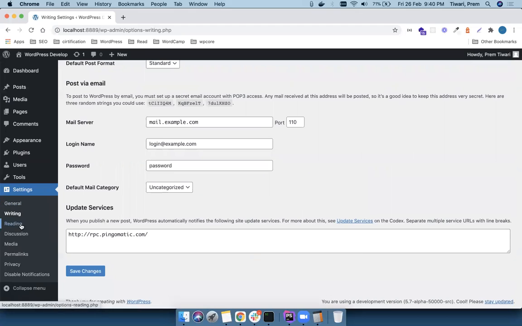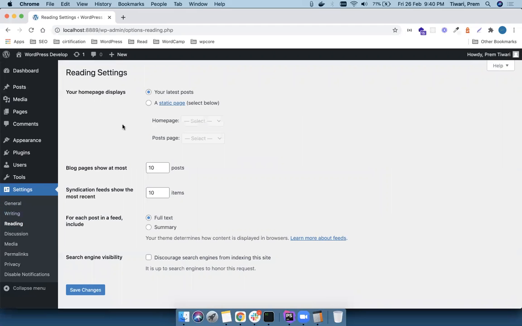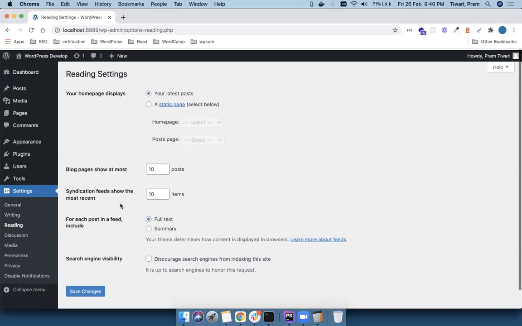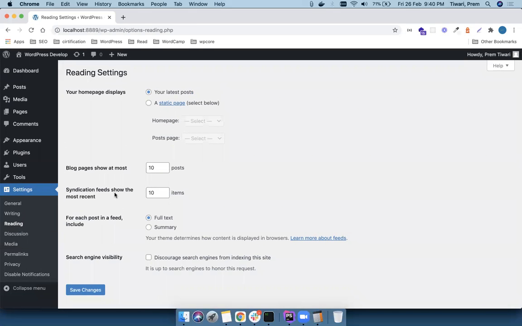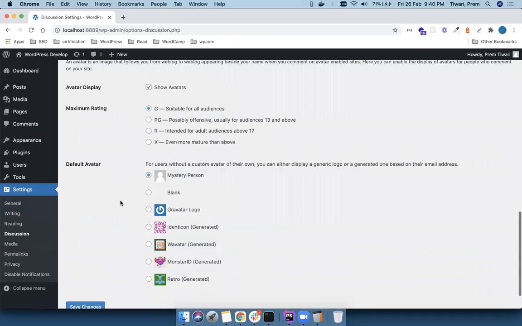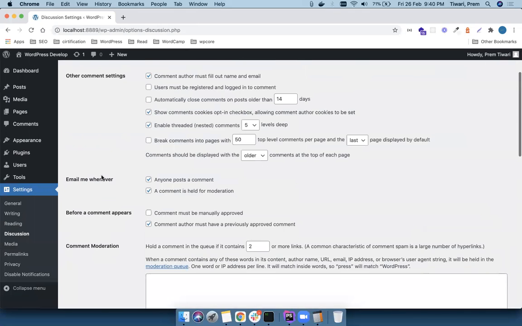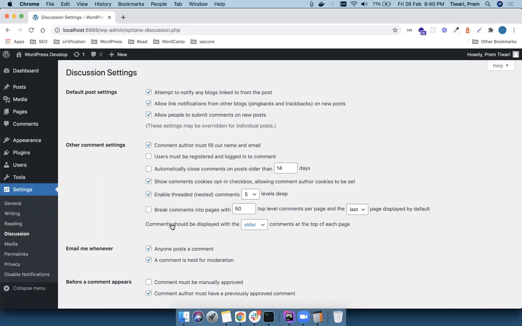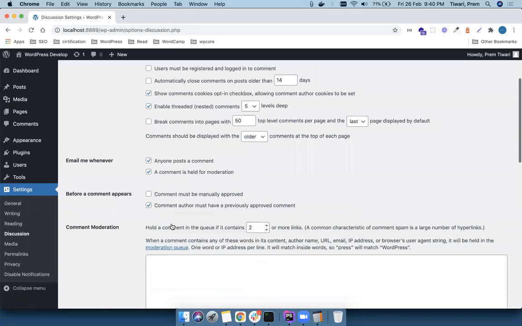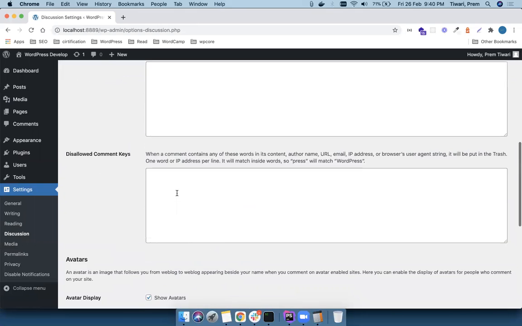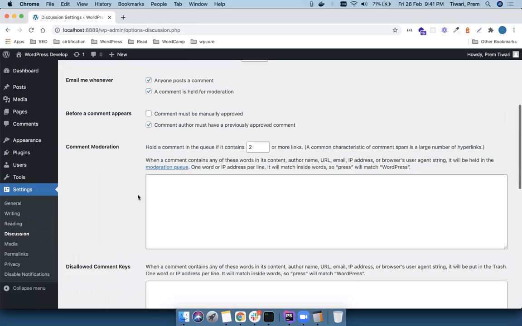It is now the reading section. Here you can do the settings based on what will be visible on your front end side. Now move to the discussion. Here you can do the discussion settings regarding who can comment on your post, and what the rules will be for commenting on posts or pages. So these kinds of settings you can do from this page.